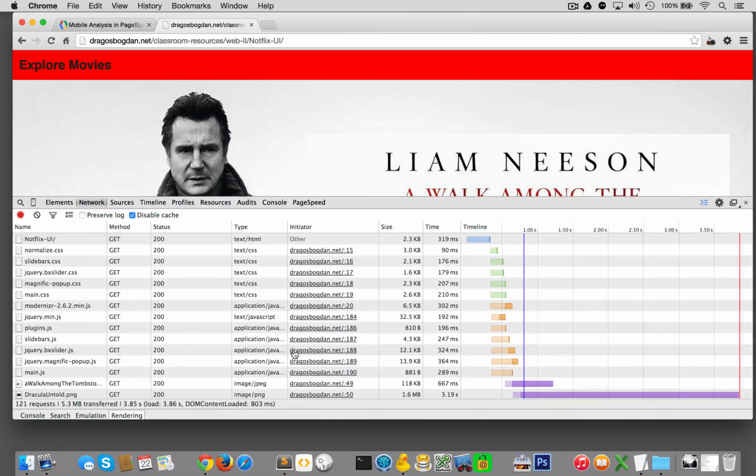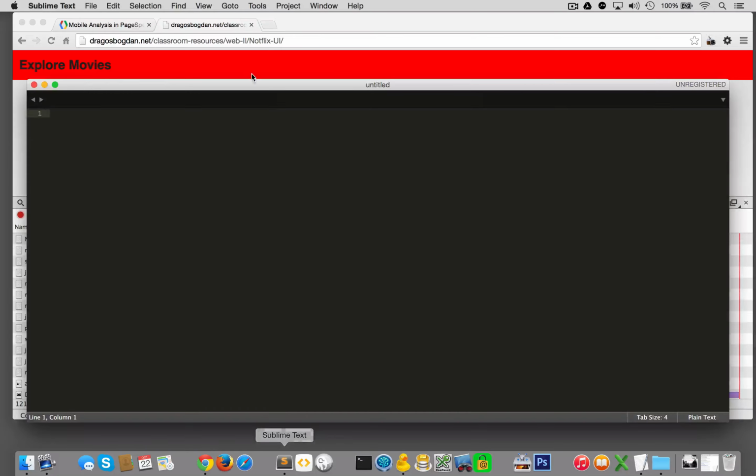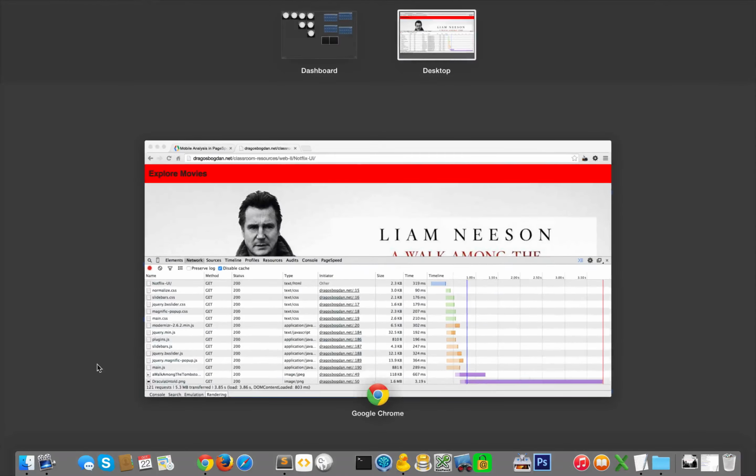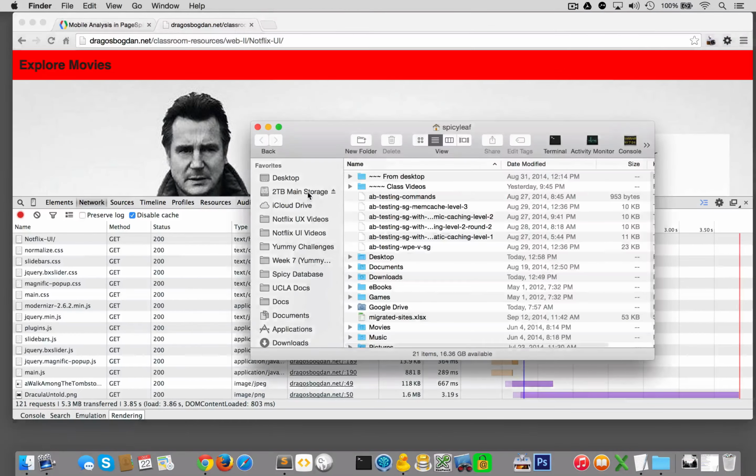One of the biggest performance inhibitors is GET requests. And in our project, we have a total of 121 of them. Now, what's a GET request? A GET request is when the website first downloads, it's going to download that HTML document. And then when the document is downloaded, it asks for all these external dependencies.